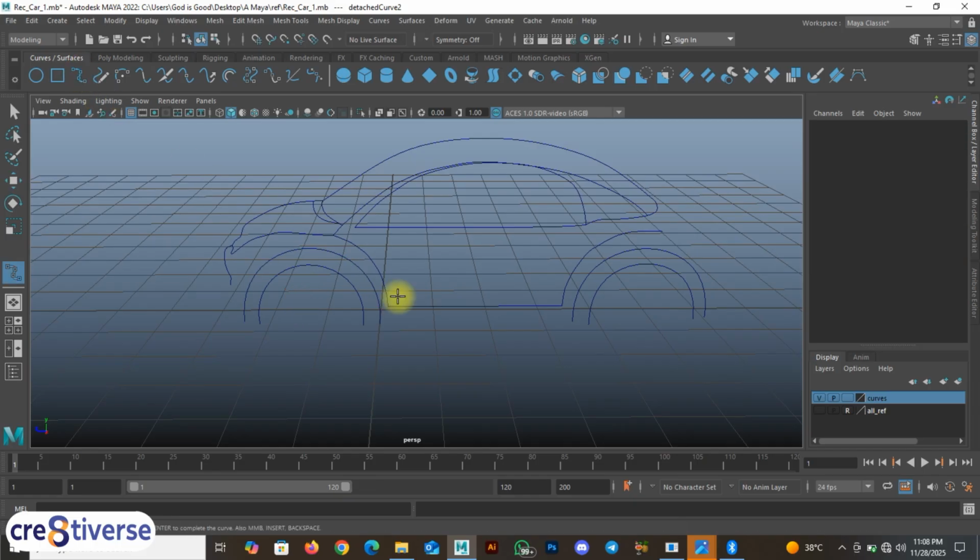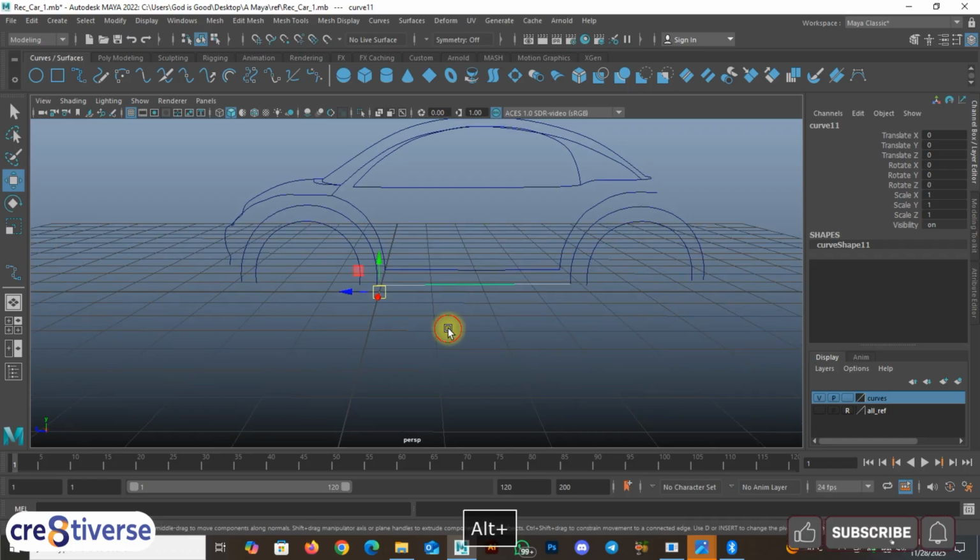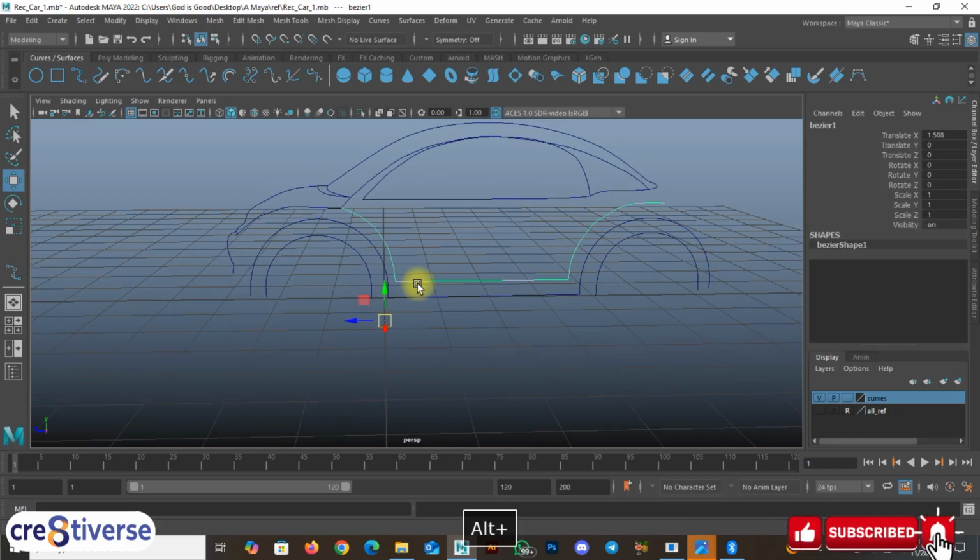So I'll go to my curves. I will hit my C, hit this, hold my C, draw a line that goes across like this. Okay, so let's see what we've got. Complete. Then maybe do something with this too.